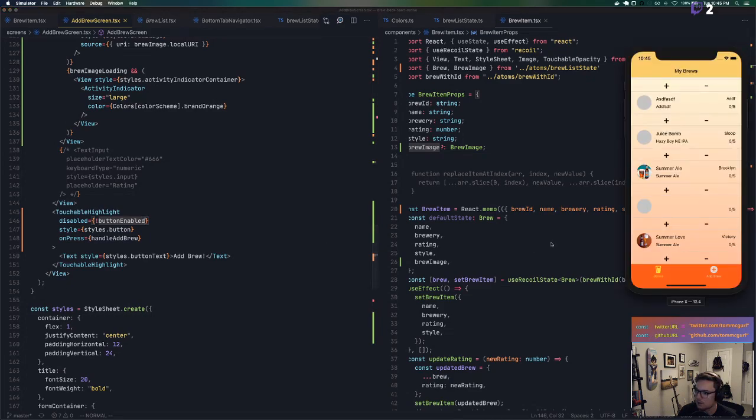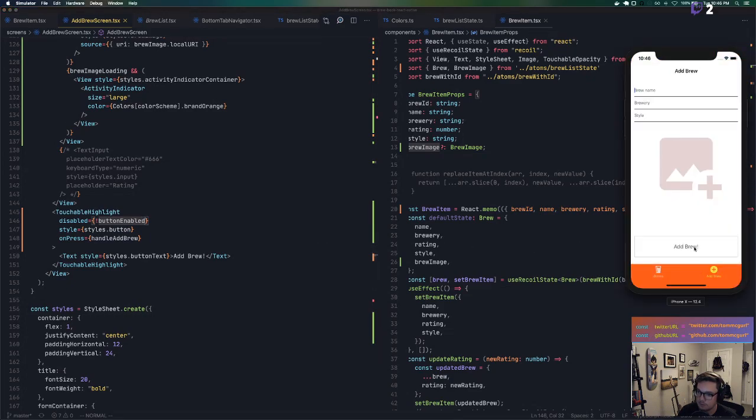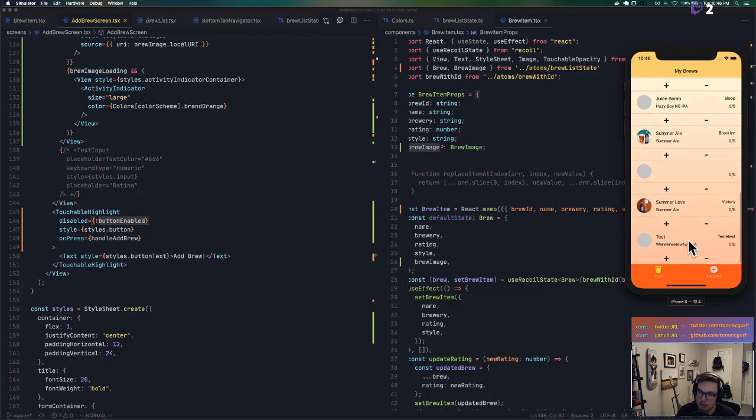Let's take a look. There's our brew. It's disabled. Can't click it. Doesn't visually look disabled. I mean, it kind of does, right? Kind of looks pretty crappy. We'll make it better. But I can't click it, which is the important thing. Now, if I were to type something here, test, test, test, and whatever, then I can add it.